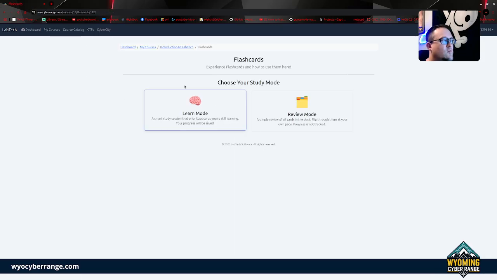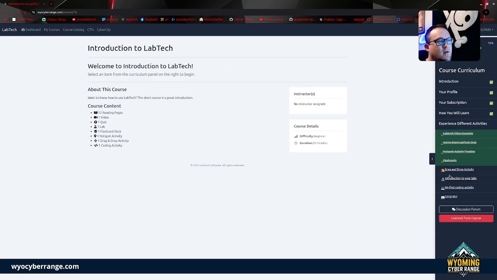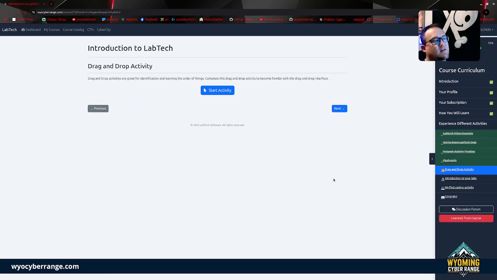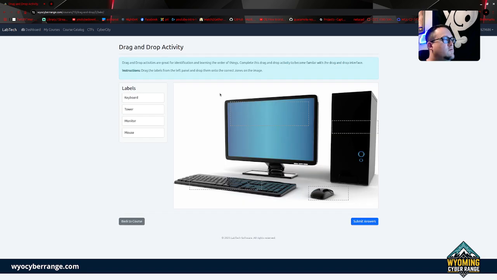And that's just the way that these ones work. All right, let's go back to our other activities. Our next activity is going to be a drag and drop. So if we start this activity, okay. We have drag and drop activities, great for identification and learning the order of things. Let's do a drag and drop activity and become familiar with the interface.